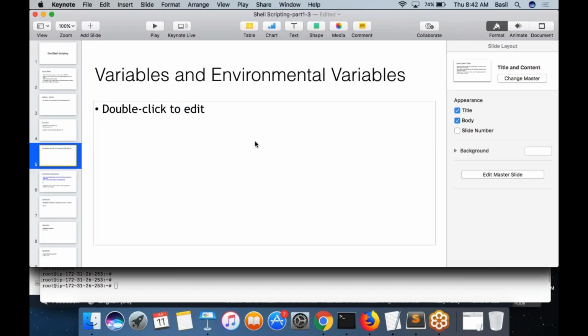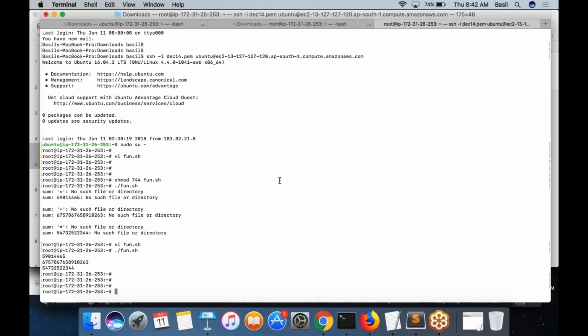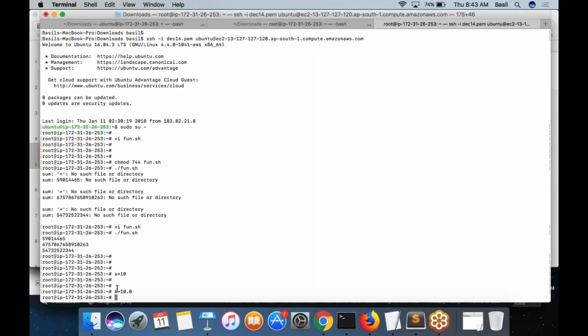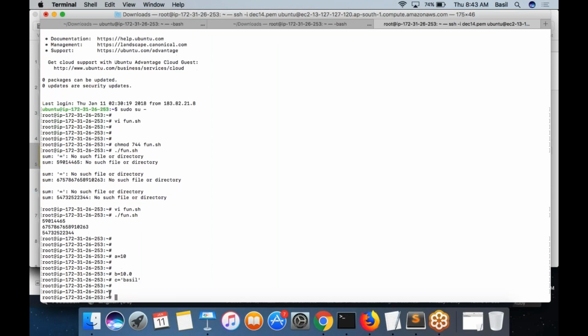So variables I already discussed, right? You can have different types of variables. Integers: a is equal to 10, a is an integer. As you assign the value to the variable, the variable is automatically defined. You don't need to specify explicitly that a is an integer. You just assign the value to the variable. If you put 10.0, then b is a floating point. If you put c is equal to Basil, then c is a string. Depending on whatever value you assign, the variable is automatically defined by bash, with no need to mention it explicitly.